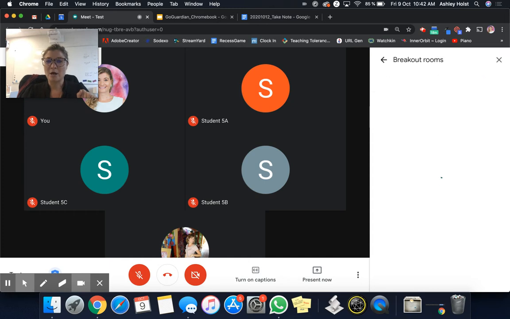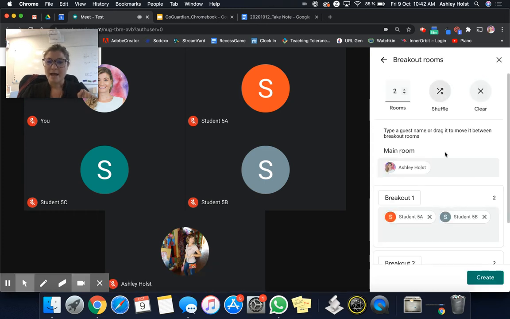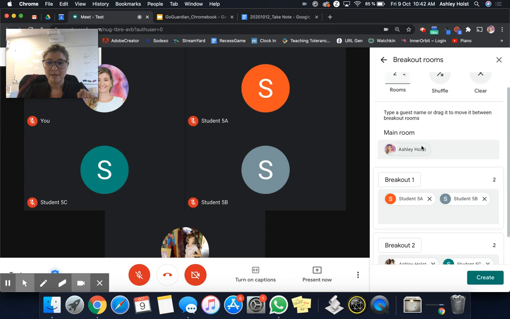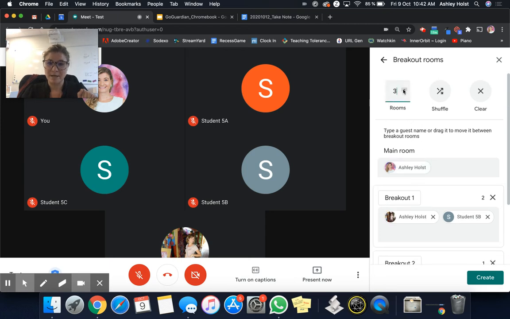And then you will automatically have 2 rooms set up. And I can adjust that to be as many rooms as I want. So maybe 3 rooms. You can shuffle students so that it just automatically puts people in groups. So this might be useful if you're like, okay, quickly turn and talk. Boom, there's 3 rooms. People just go to them.